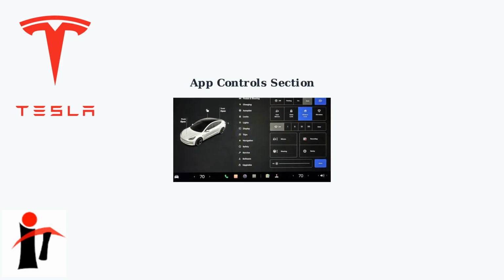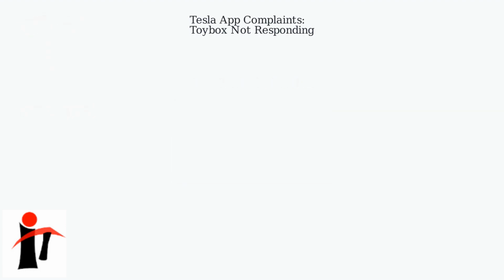Additionally, the app's integration with Toybox was impacted. The app's controls section failed to sync properly with the car's hidden menus, preventing access to these features through the mobile app. The Tesla mobile app on both iOS and Android has received numerous complaints about Toybox features, including the fart button not responding properly. These app-specific bugs often stem from cache data conflicts or synchronization issues.